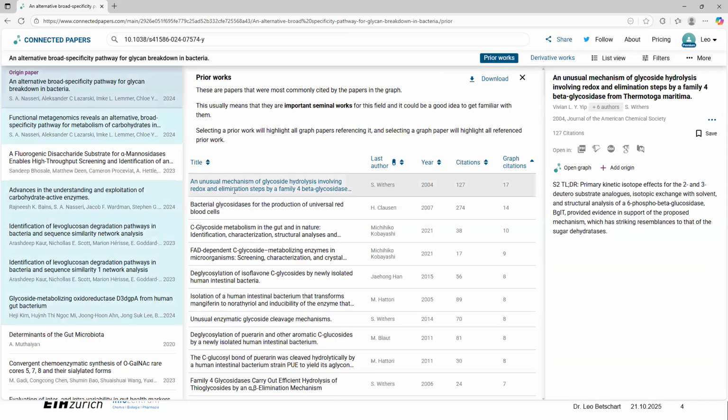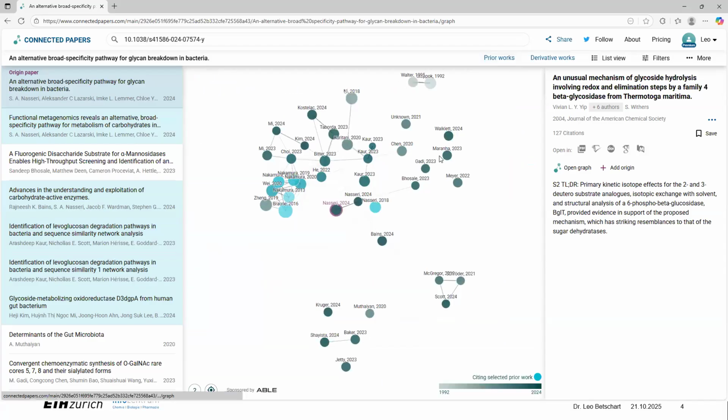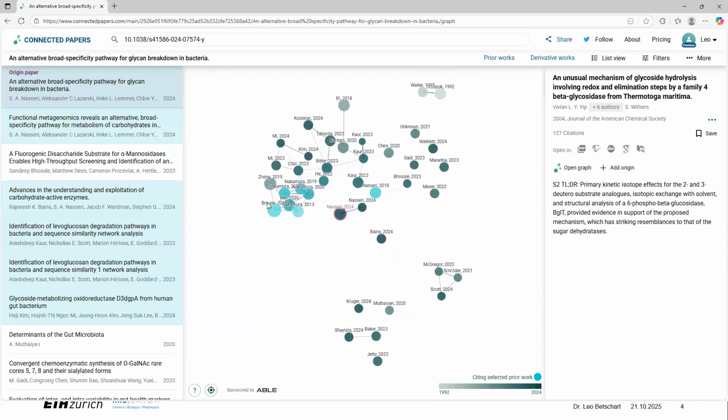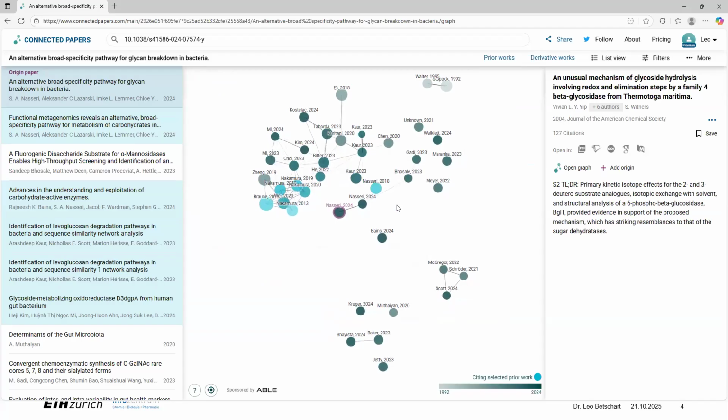But I could, for example, now click on that, and then we see on the left all these papers that are shown in the graph. They cite this paper that I've selected here. And if I go now back to the graph view, then we see all these here that are marked now in blue, they cite this source from back in the day.